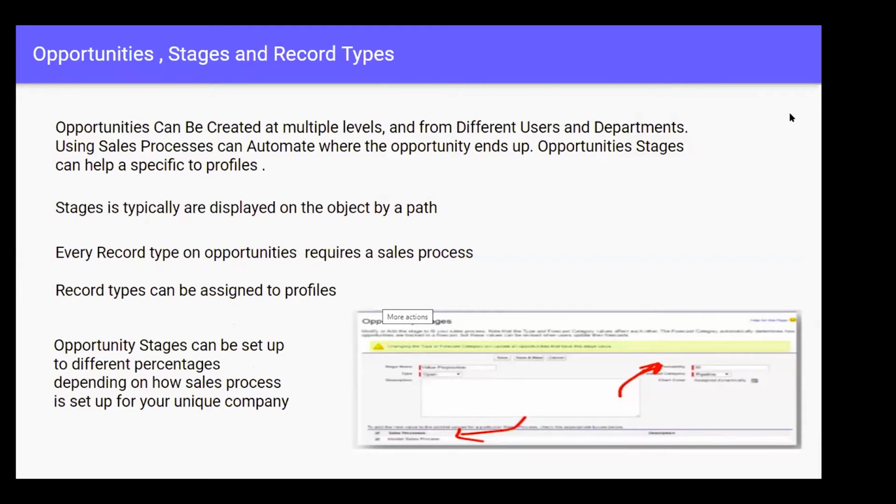Obviously, as we move through a sales process, there's going to be a path that it takes, which is considered a stage. And as we move through those stages, they're displayed on a path in the object. Every record type on opportunities requires a sales process, and record types can be assigned to profiles.